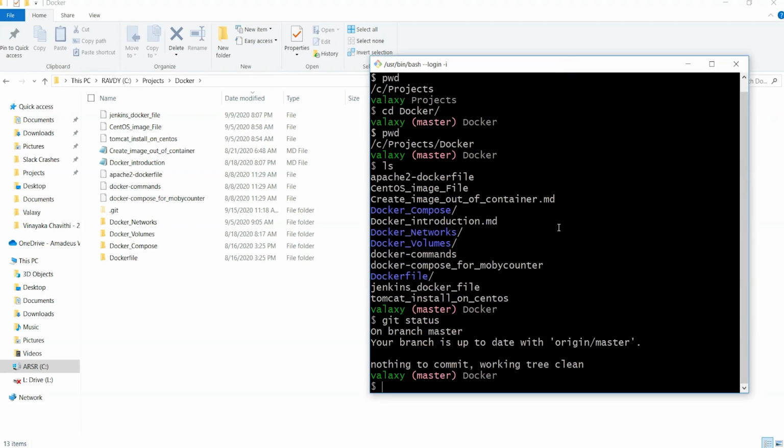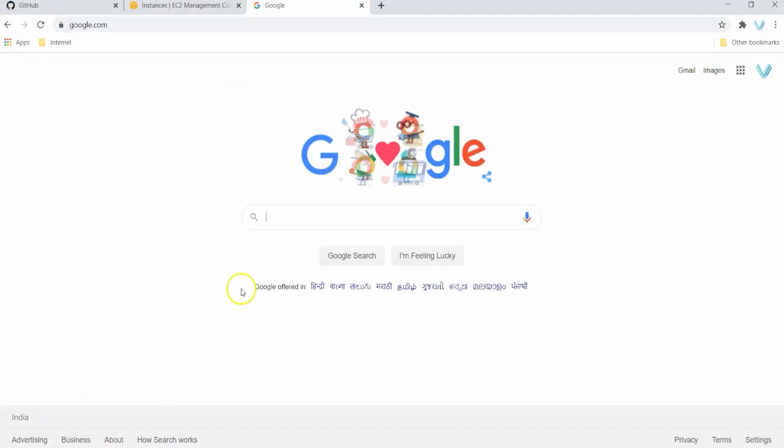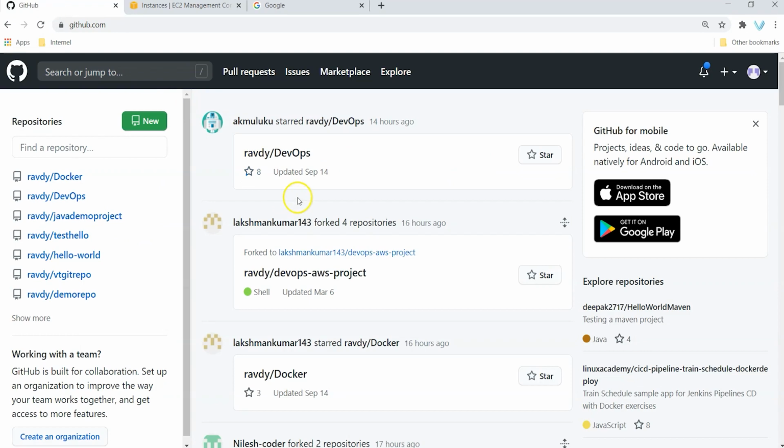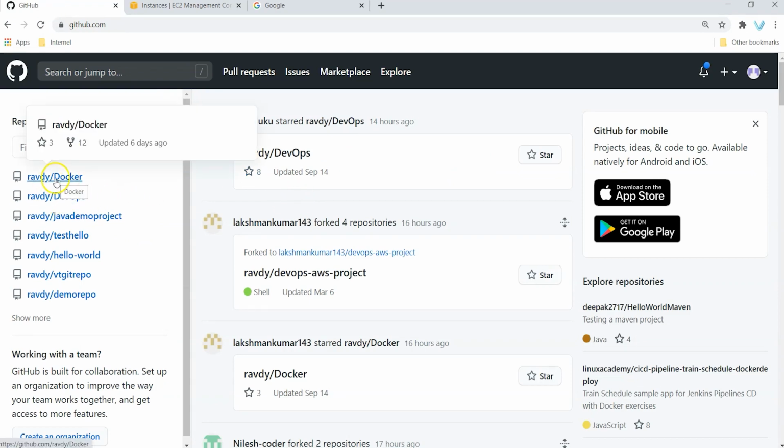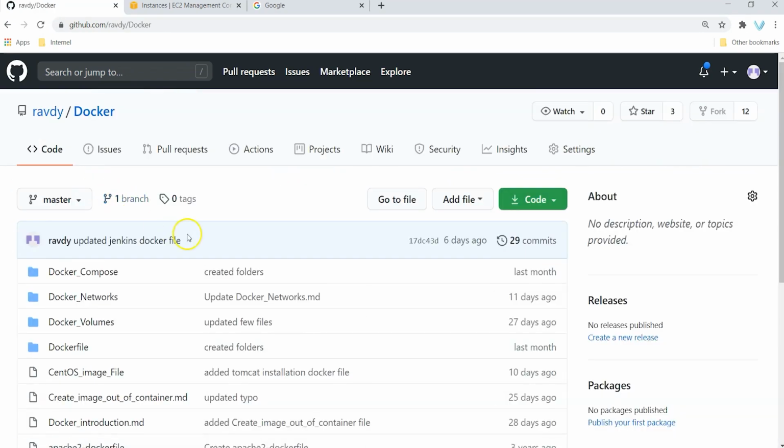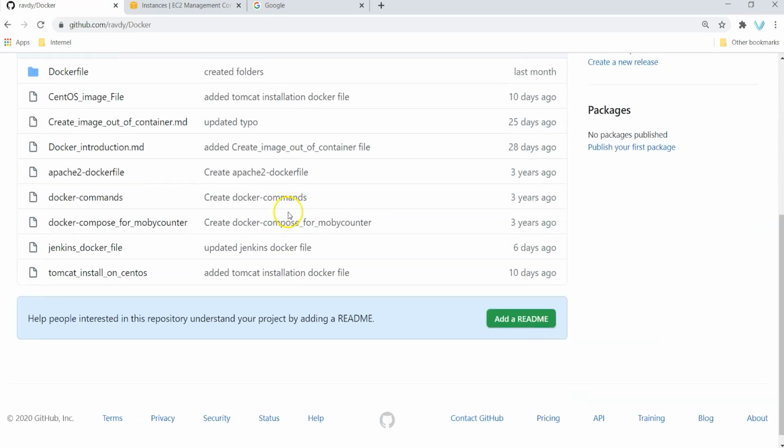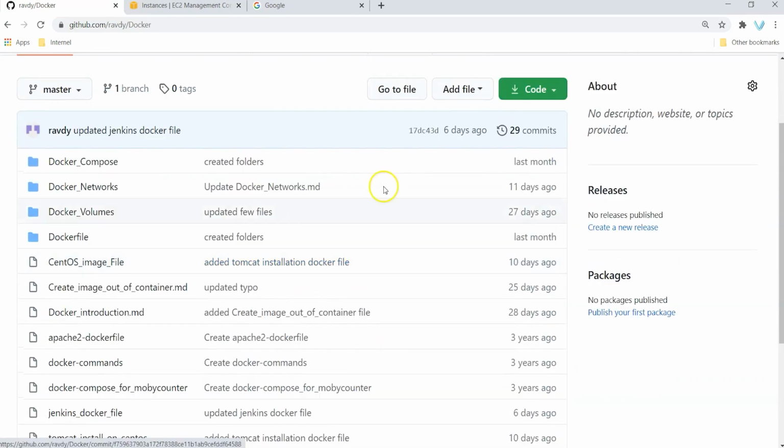Now we'll find out what commits we have done on this repository. Before that, if you check on the master branch, your branch is up to date with origin master, which means that all local commits have been updated in the remote repository. I will go to my GitHub repository as well. So here we have a repository called Docker. This is the repository we are talking about.